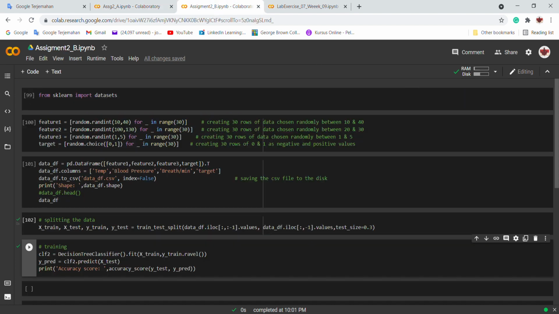We have to create a CSV file with at least 3 columns as features, to decide if a person has COVID-19 or not. This is the first one. We will import scikit-learn for our dataset. And we have to make our feature and target.